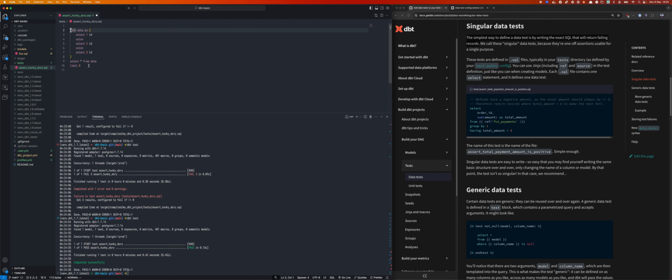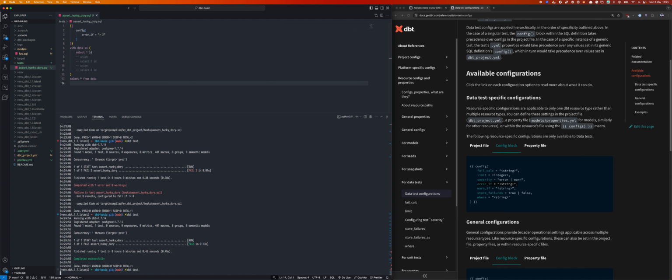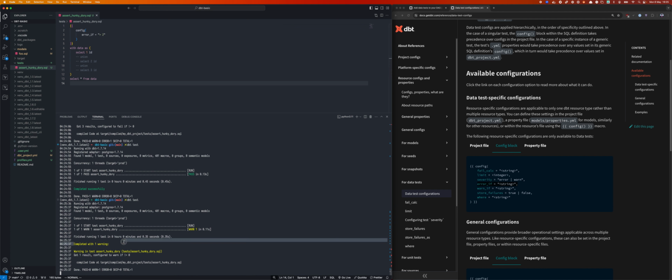Now, there's other things we can configure about this data test. For example, config. If you look at this documentation, we have a couple of things. For example, we only want to error if there are more than a certain number of rows. So we can say error if there are more than 2 rows, right? So what this means is that if we have one result, then we get a warning, right? We don't get a failure.